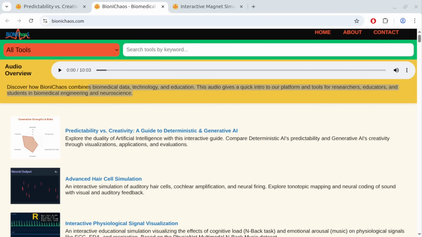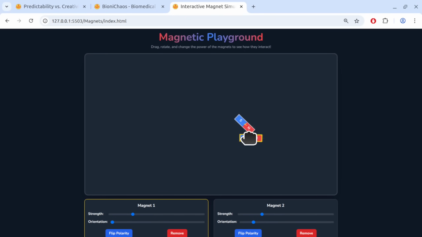Others can review the code, suggest improvements, or adapt the simulations for their own purposes, which can lead to faster innovation and a more robust platform. It also builds trust with users by allowing them to understand how the simulations work. Okay, so we have the updated version of the simulation.